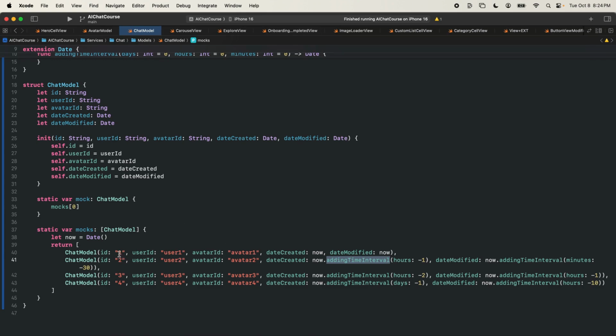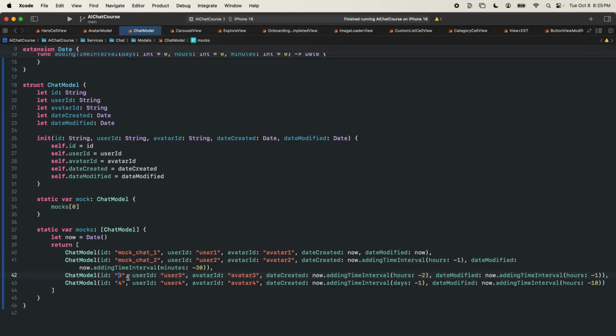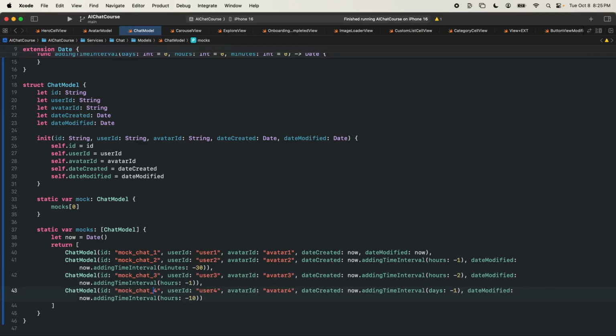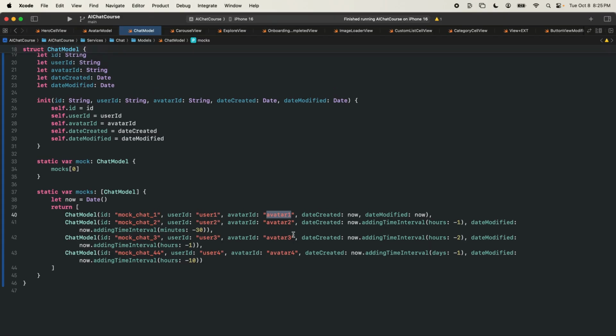I'm just going to change the ID of these, because one is not very explanatory. If I see some metadata later and I just see ID of 1, I might get confused about what it actually is. Let's just call this mock chat 1. And then I'm just going to copy that. This will be 2, this will be 3, and this will be 4. We might change these IDs later, but right now I'm not really worried about it. Cool. This is looking good.